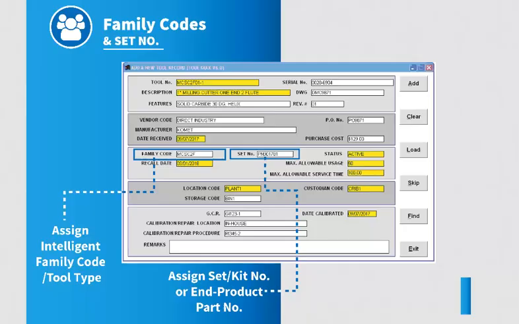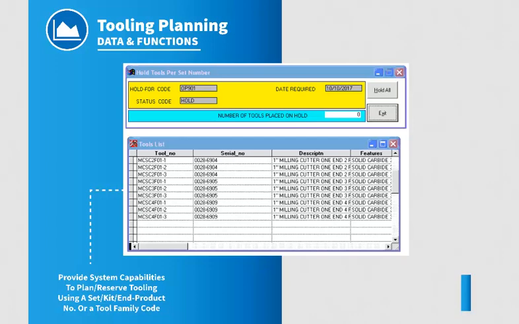As we have indicated earlier, you should assign an intelligent family code or tool type to each non-perishable tool and assign a set number, kit number, or end product number to each tool. And we've discussed, if you're using the recommended set number, kit number, or family code, your tool planning system will be able to plan and reserve tooling using a set number, kit number, or end product number, or tool family code. It's easier if your tool crib attendant or your planning department reserves tools for jobs ahead of time.